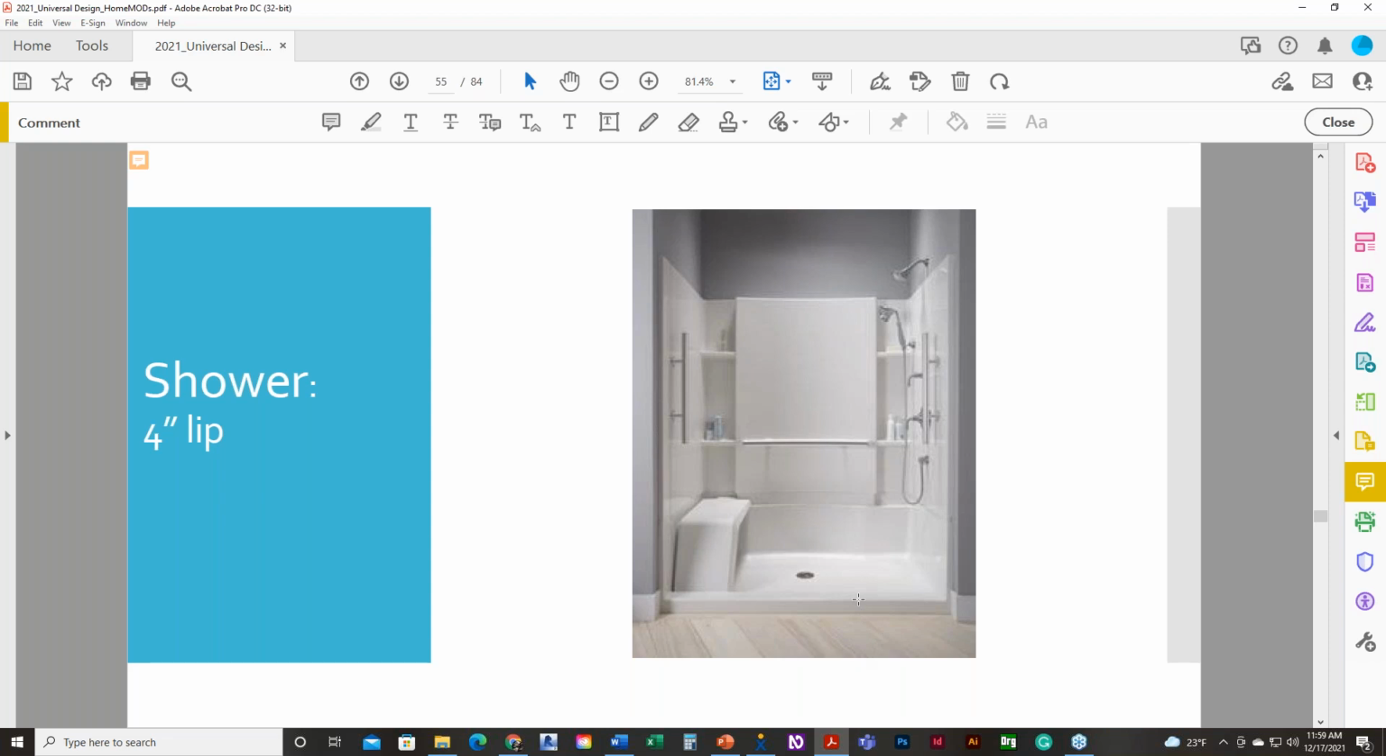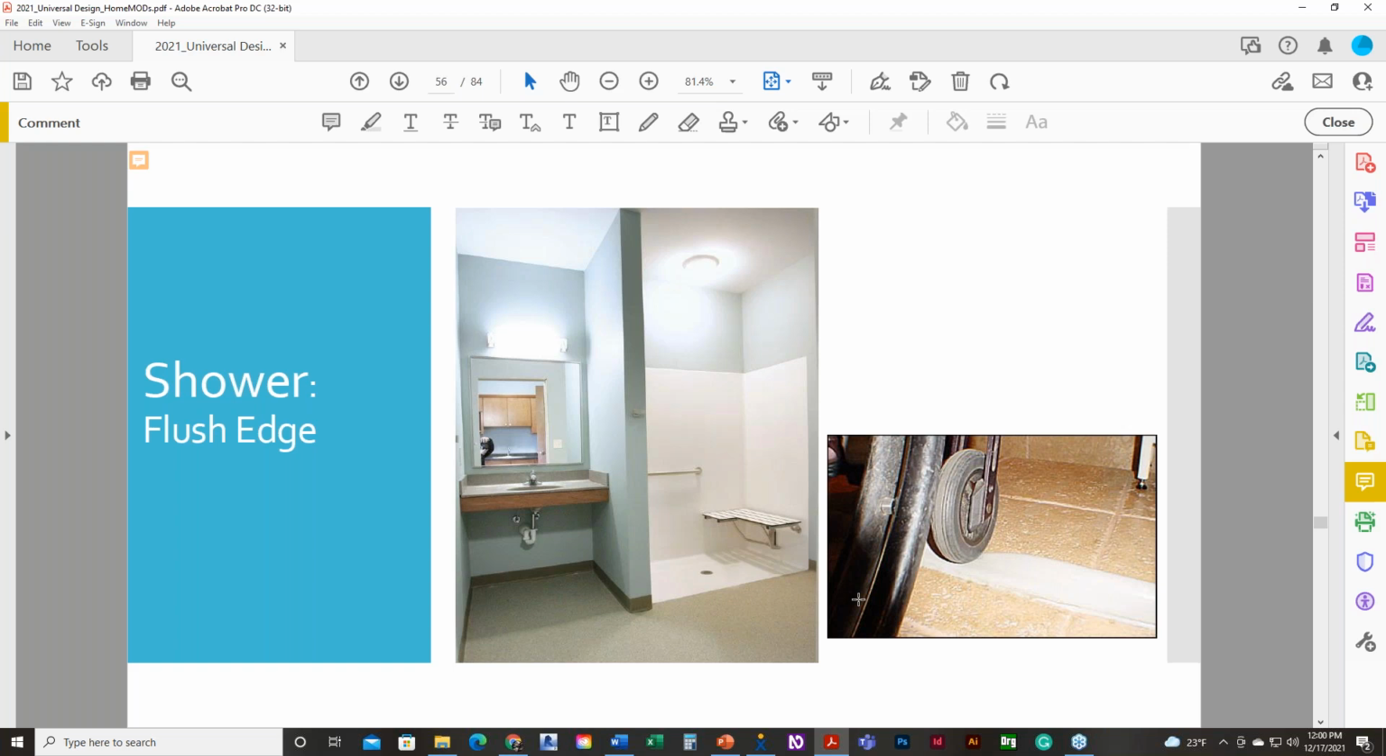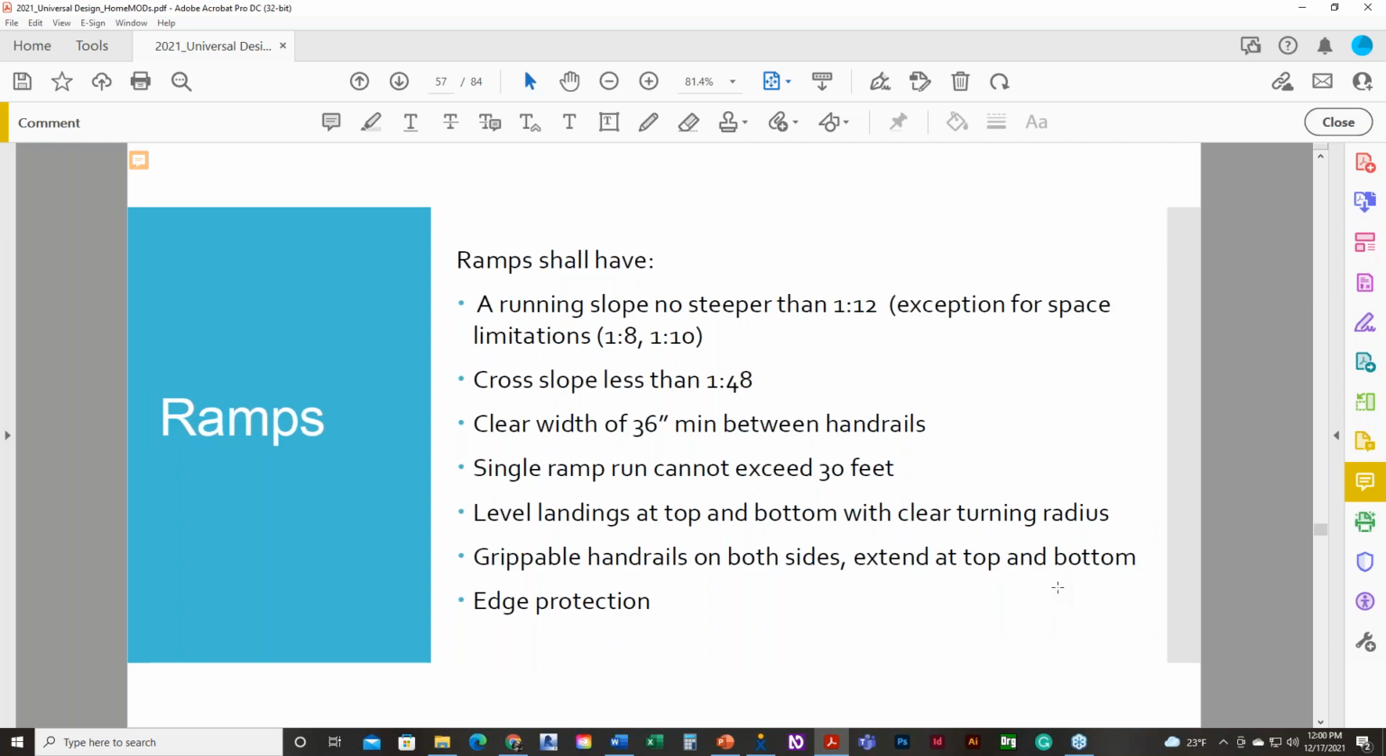Here's one with a 4-inch lip. That still may be difficult for people to step over. And here's one similar to the photo that Cara showed, which is a barrier-free shower, which is accessible to everyone. I just want to point out that if you don't have a trench drain, be sure to install this water dam so that you can keep the water in the shower.